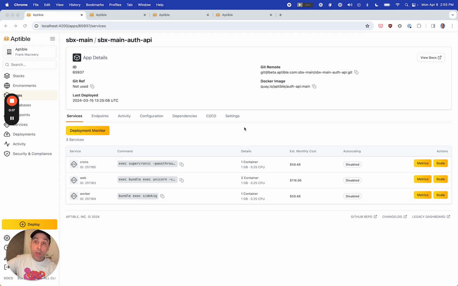One of the reasons you might want to know what's deployed where is when you're debugging a production issue. So, for example, I may be looking at this SBX main auth API app on Aptible, and I may want to know exactly what code and configuration it's running. But that can be pretty tricky because all I've got to work with is the tag of the Docker image that was used to deploy it, which just says main, and that doesn't indicate to me exactly what commit it was deployed from. I know when it was deployed, but that still requires that I go back to the source code in GitHub and figure out exactly what image was built at this time on March 15th.